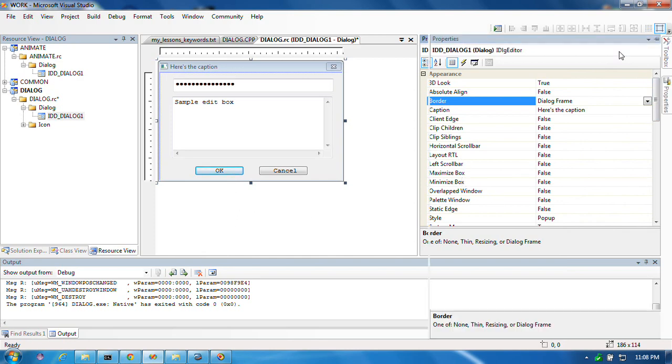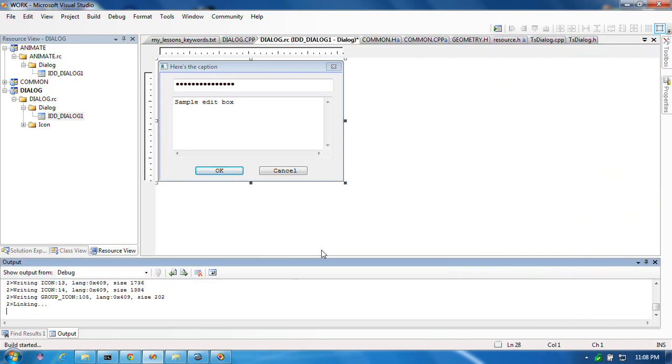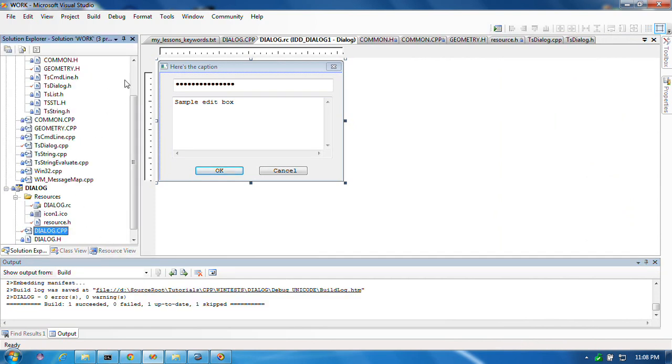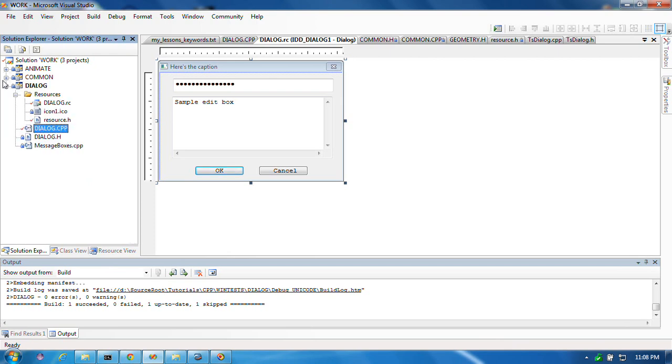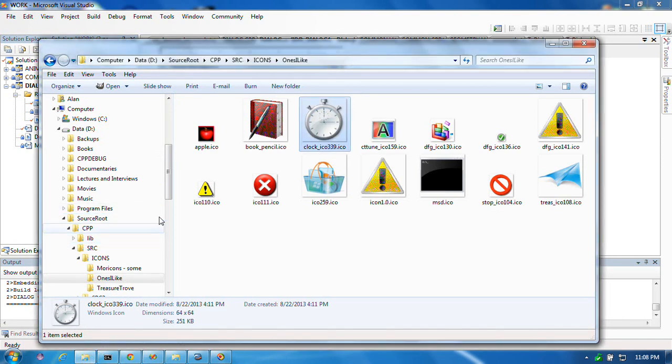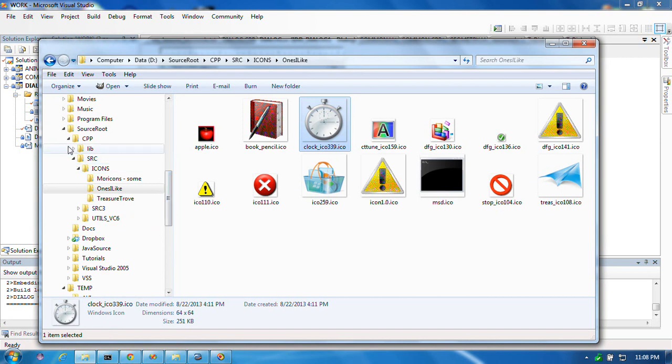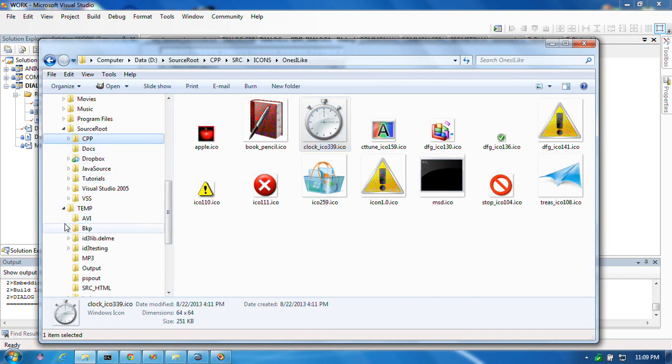Okay. As I said, maybe about 10, 20 tutorials ago, I wanted to make that animation. Oh, by the way, before I do explain that, I added an icon to a program.